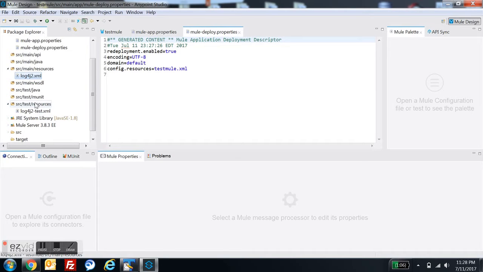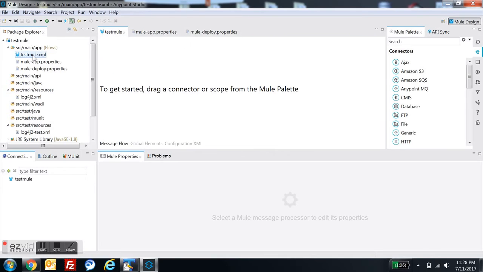and test resources. So whatever you keep in the test resources will not get deployed. So any kind of test harnesses or test XMLs, whatever you want to put. MUnit is also there, which is the testing harness for Mule applications. So you can keep all of those in the source test resources. Coming to the test mule.xml. So this is the canvas wherein you will be designing your Mule application.